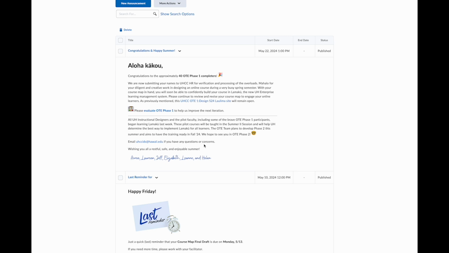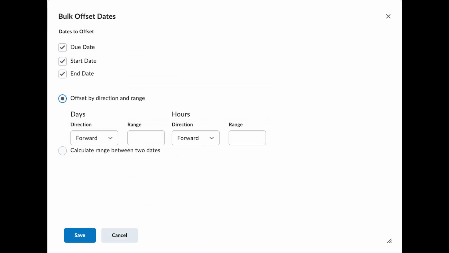Just a note about dates that applies to other elements of your course, such as assignments and discussions. Lamakū does have an option to bulk offset your dates, which will make it easier to select things like release or due dates for a new semester.